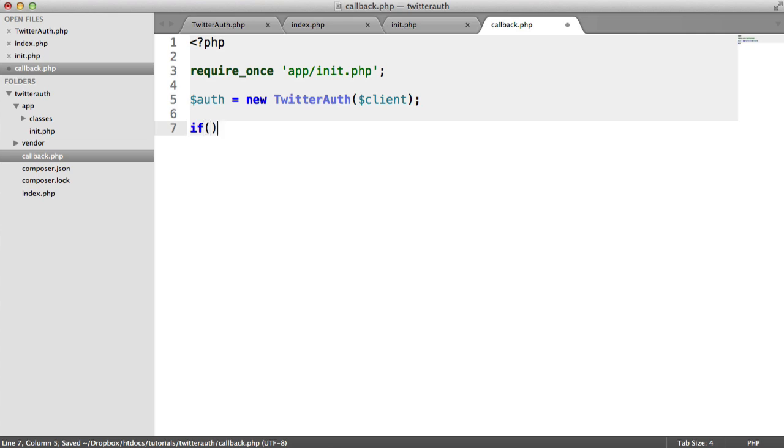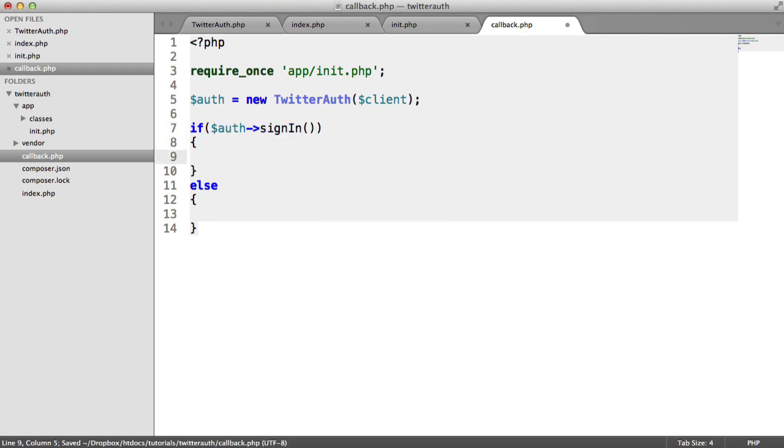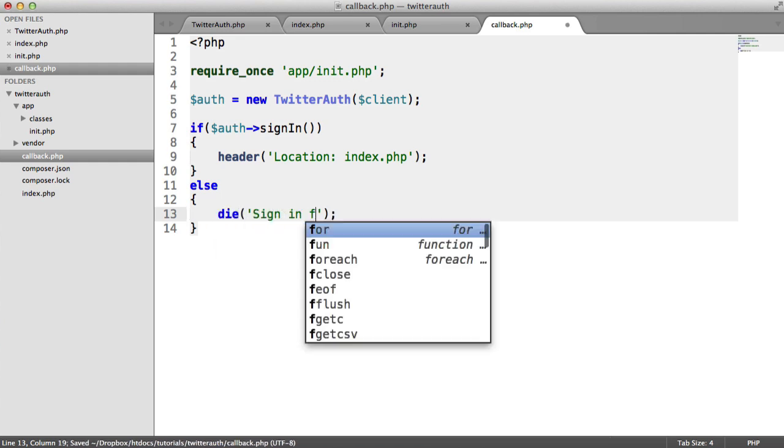And we're now going to create an if statement just here with an else, and basically this is just going to say if auth sign in. That's going to check if the sign in was successful. So if that's the case, we do a redirect to index.php. You can do whatever you want here. Otherwise, we're going to just kill the page and say sign in failed.